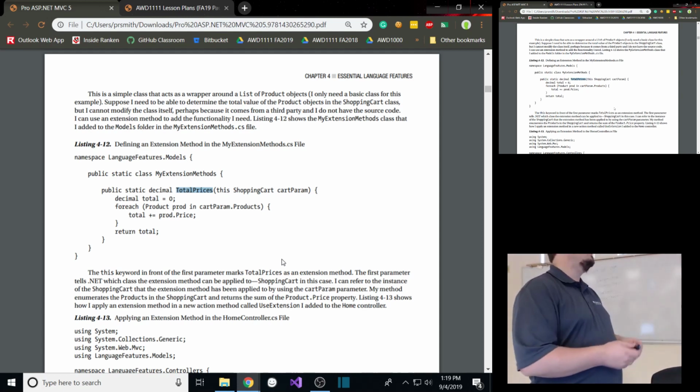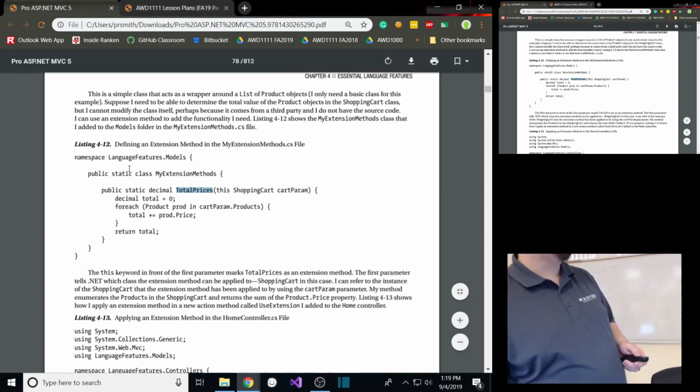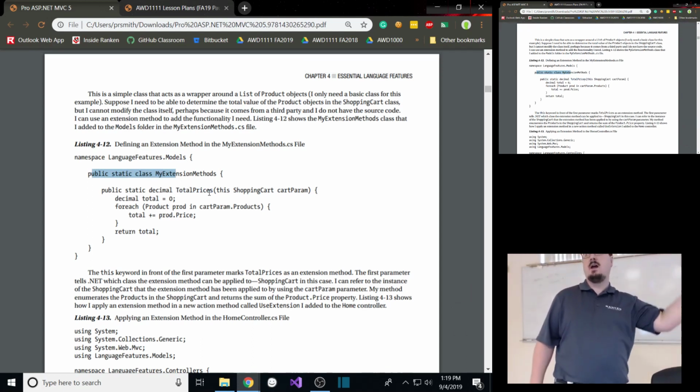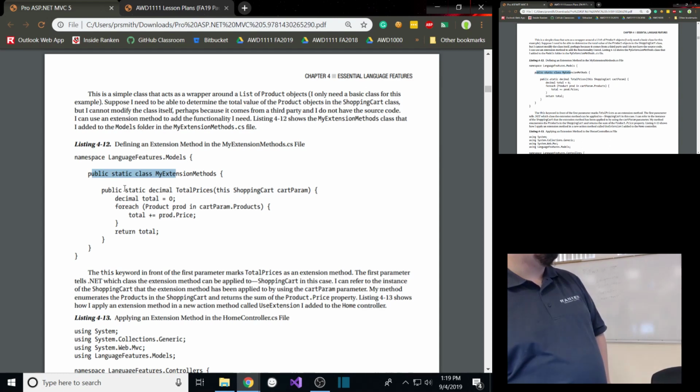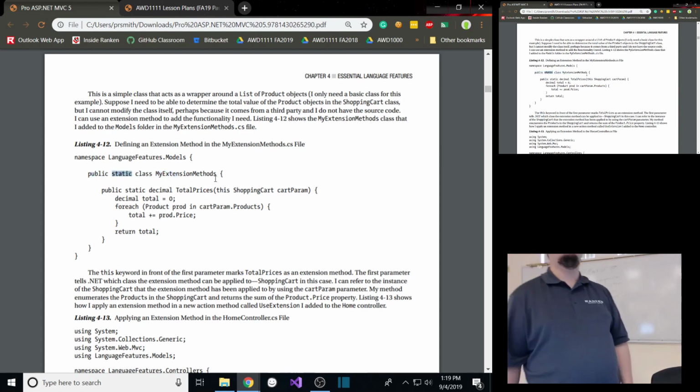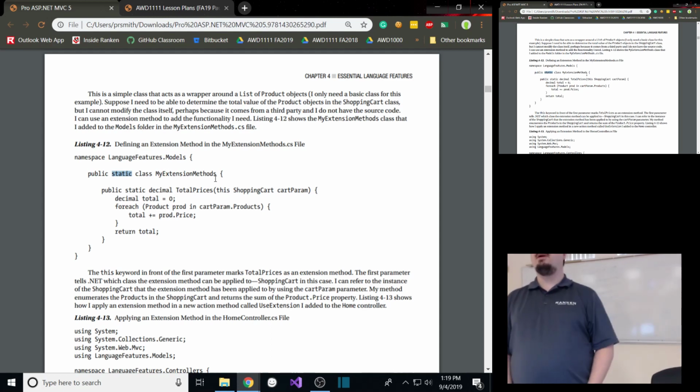Now, to write an extension method, one critical thing you have to remember: extension methods can only be written into static classes. That class has to be static. So I can't just add these to my model classes. If I need to add a method to them, I just add it directly as a regular method. So does everything inside have to be static? Yes. By virtue of the class being static, all the methods inside have to be static.